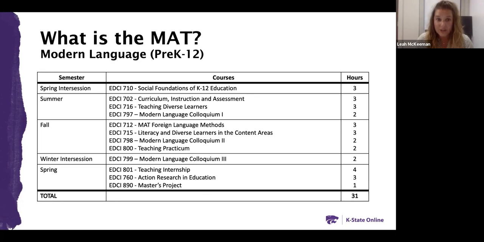Then in the winter intersession, you have another colloquium with me, which is just a couple-week class. And we talk about content knowledge and whatnot. And so that's another piece. And then in the spring, that's your student teaching piece. So your internship is the 801 course. You're with the same classroom, same cooperating teacher.